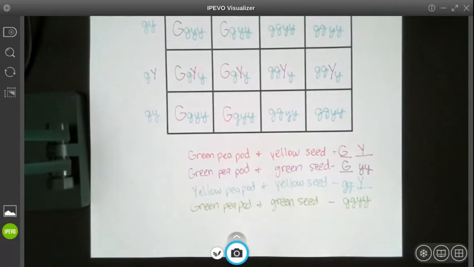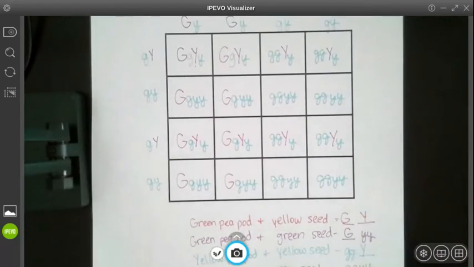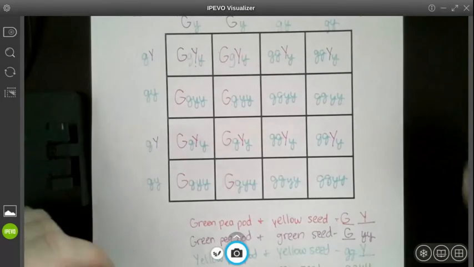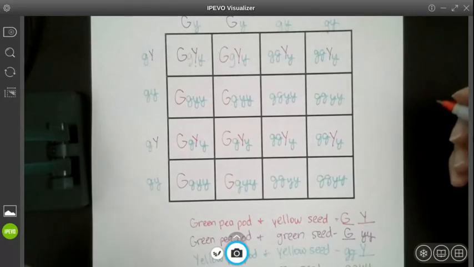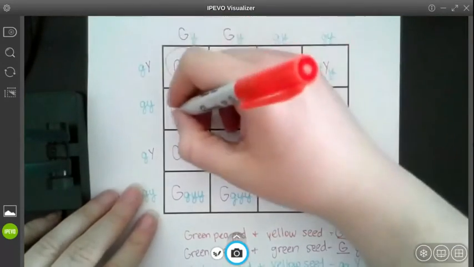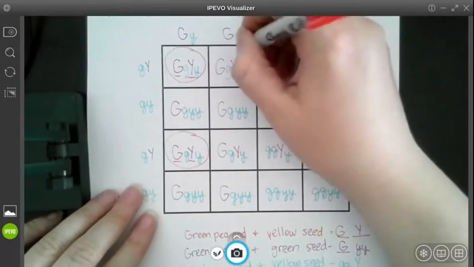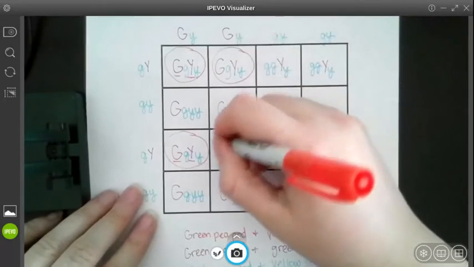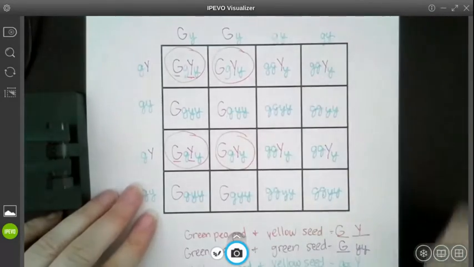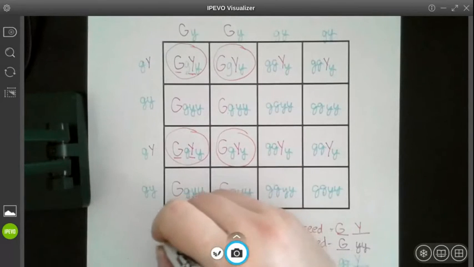Now we're going to go up here. We're going to find in all of our types here, we're going to do green pea pod first. Green pea pod, we're looking for big G, big Y. Okay, here's one. Nope. There's one. There's one. Nope. And none of the rest of them are. Okay, I'm going to count them up. So I have 4.